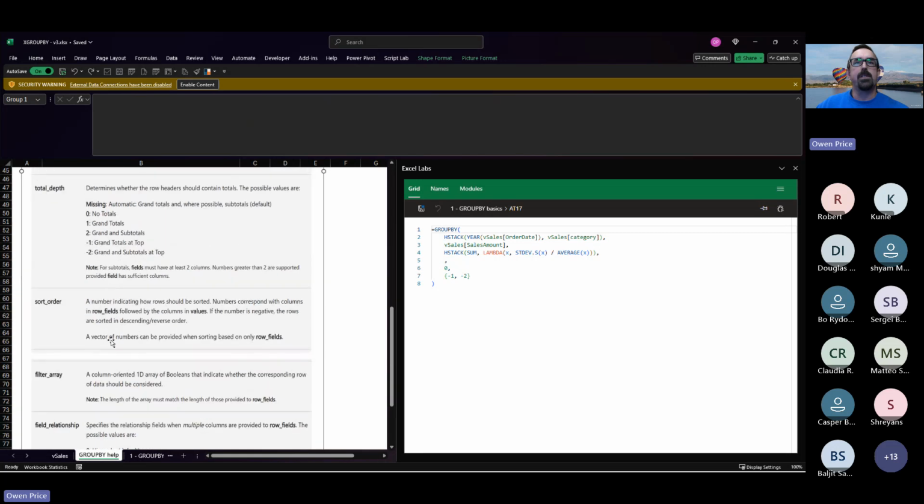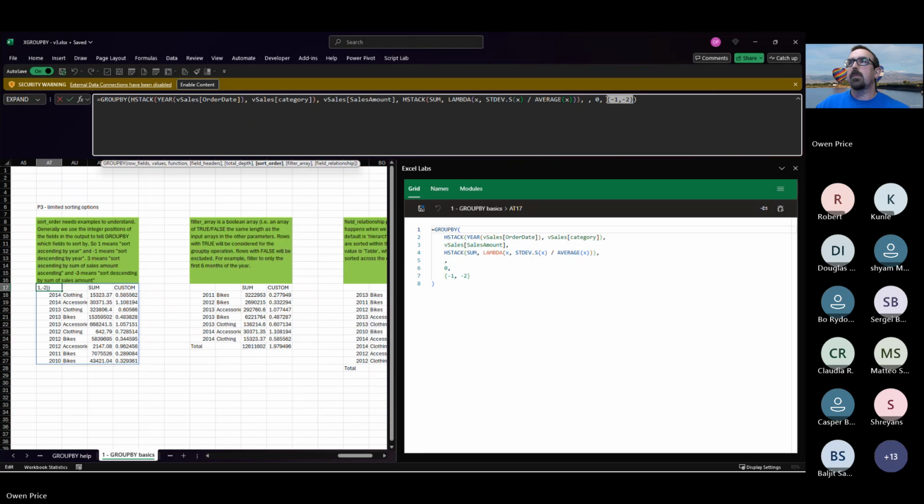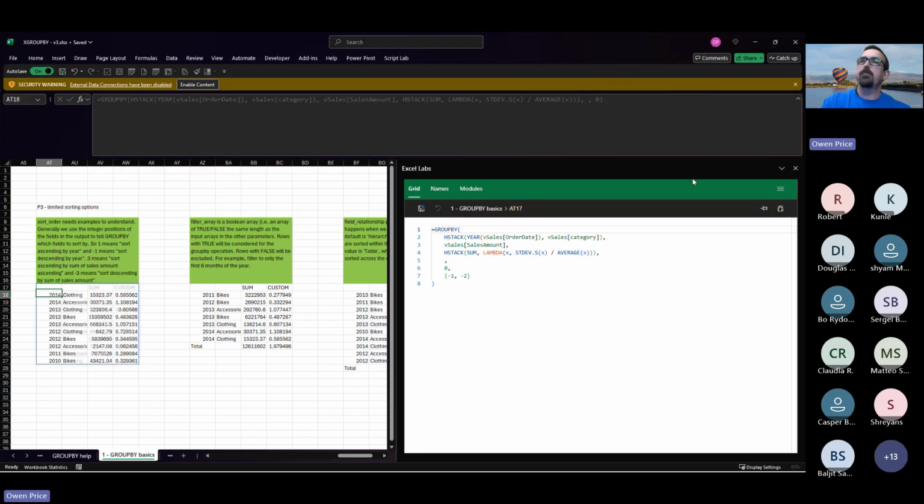Sort order, a vector of numbers can be provided when sorting based on only row fields. So vector is just a one-dimensional array. So that says the same thing. Let's change, just remove that now.